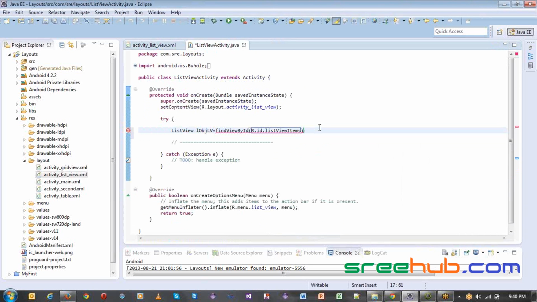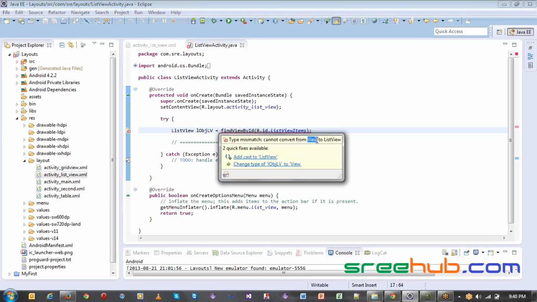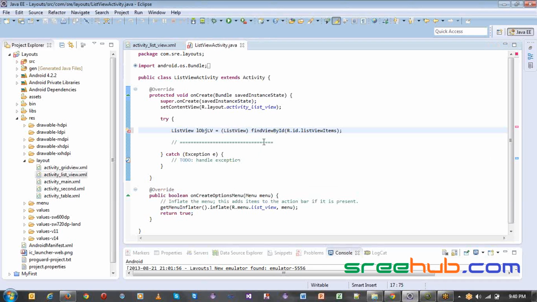Now let me just put a semicolon here and typecast it to ListView, because findViewById will actually give a View. We have to typecast it to ListView, right? In this way, we now have a ListView in our control.